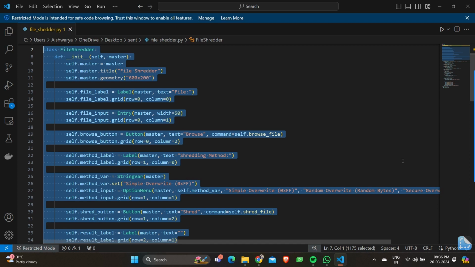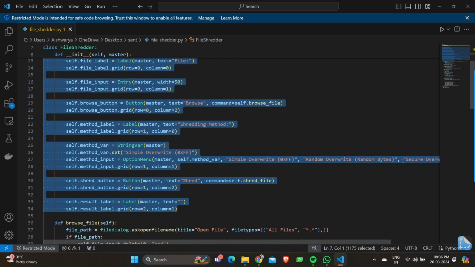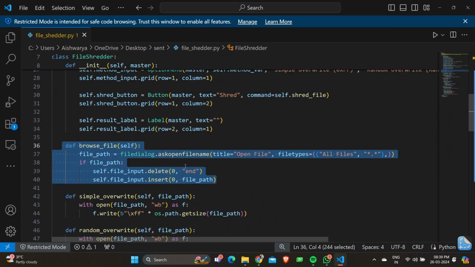Now let's move on to the next module, which is browse file. So starting with, you can see def browse(self). This line defines a method named browse_file within the FileShredder class. This method is called when the browse button is clicked, and it opens the file dialog to select a file.